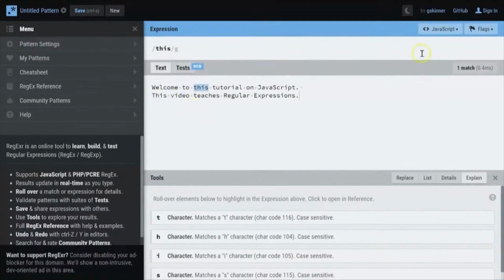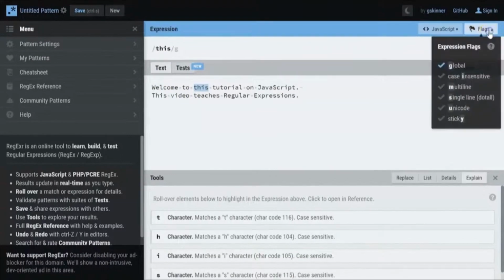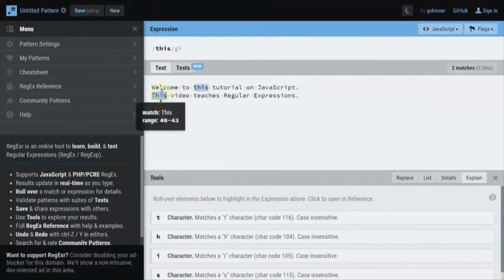So what we can do is here we have flags. So here I say case insensitive. Once I click on that, both these words get highlighted. So this was how you make use of the I flag.